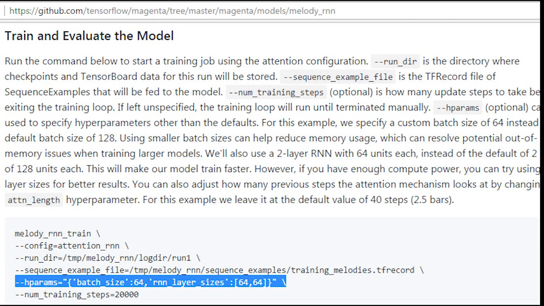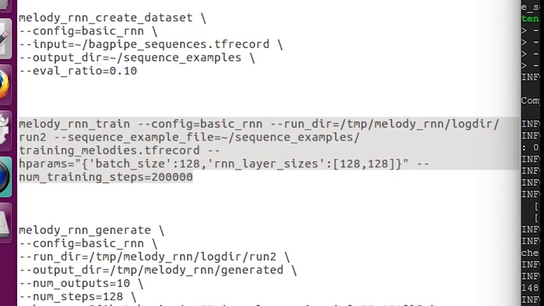The GitHub README says if you want to speed things up, you can use the line that has 64s in it, but I figured that with our Tesla GPU, that wouldn't be an issue. So, finally, specify the number of training steps.